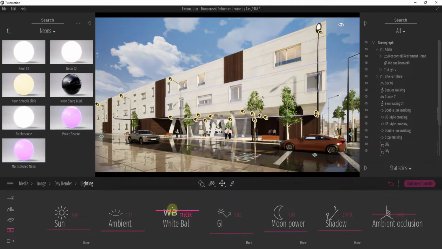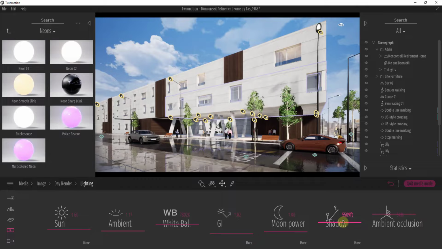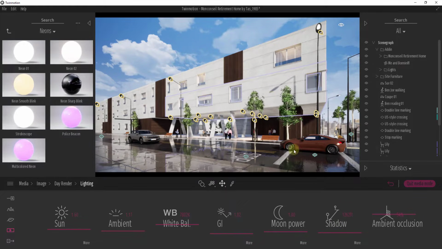So you can also adjust if this has a warmer feel or a cooler feel, and how strongly light is reflecting off of different surfaces by adjusting this GI setting. So the moon power we'll talk about in a second. You can also adjust how sharp or not sharp your shadows are by clicking and dragging this slider right here. You can see how if I click and drag this up, the shadow that's being cast by this light pole isn't very strongly defined. If I drag it down, to maybe like right here, you can see how this has much sharper edges.